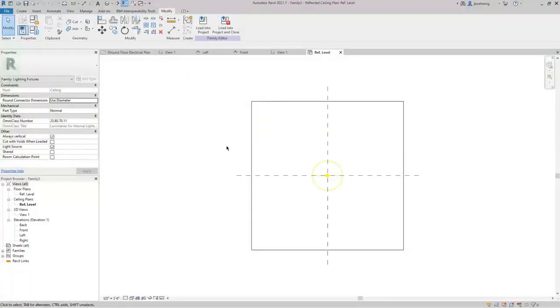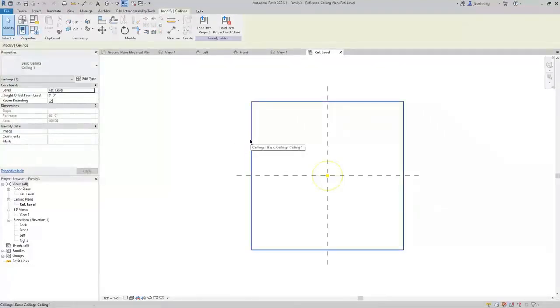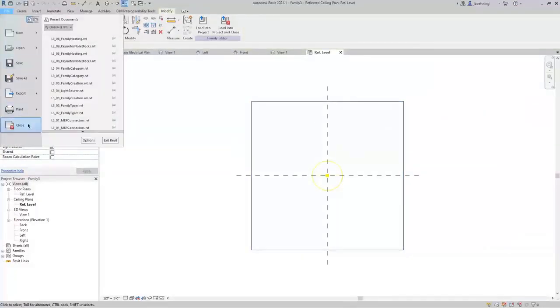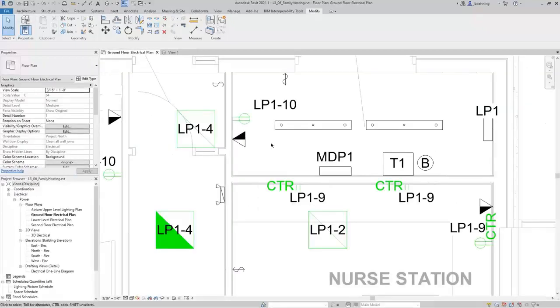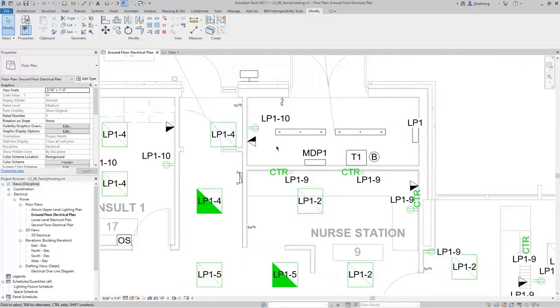And so the point I'm trying to make here is that when you're working with some type of hosted component, you're going to see a host element in the family, and it should be labeled according to what the host is. So in a face-based family, we have an extrusion, and that indicates that we can place this panel board on a face. And when we're placing a face-based family, we can choose to place on a vertical face or a face of any orientation.